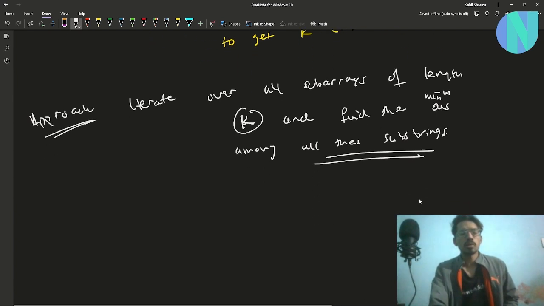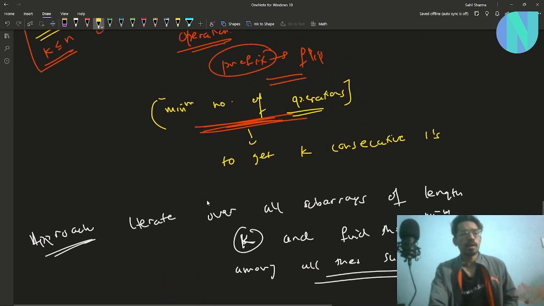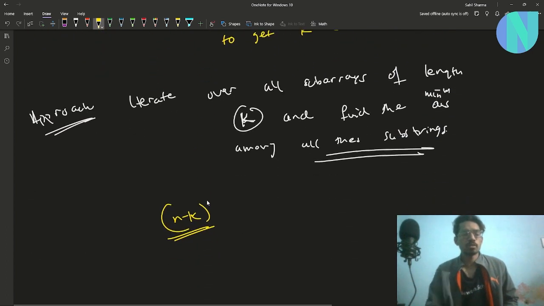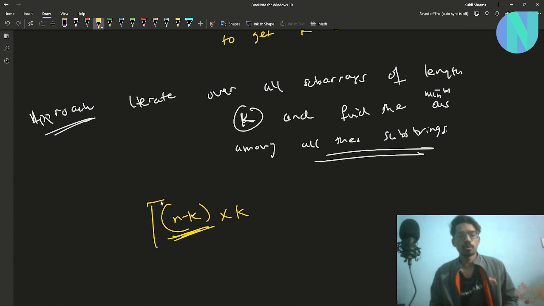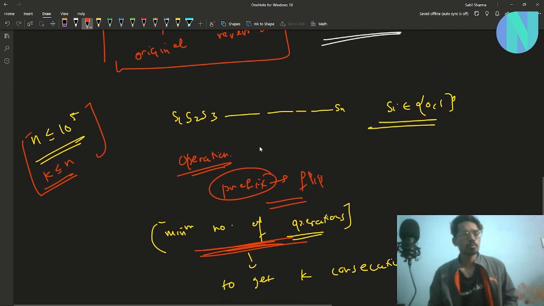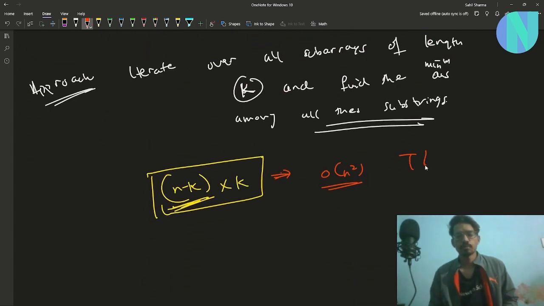But now the problem here is, to iterate over, in total there will be n minus k such subarrays, and if we iterate over all the subarrays, it will take us (n minus k) times k time. So this can go up to O(n²), and as in this case my n is 10⁵, this will TLE.